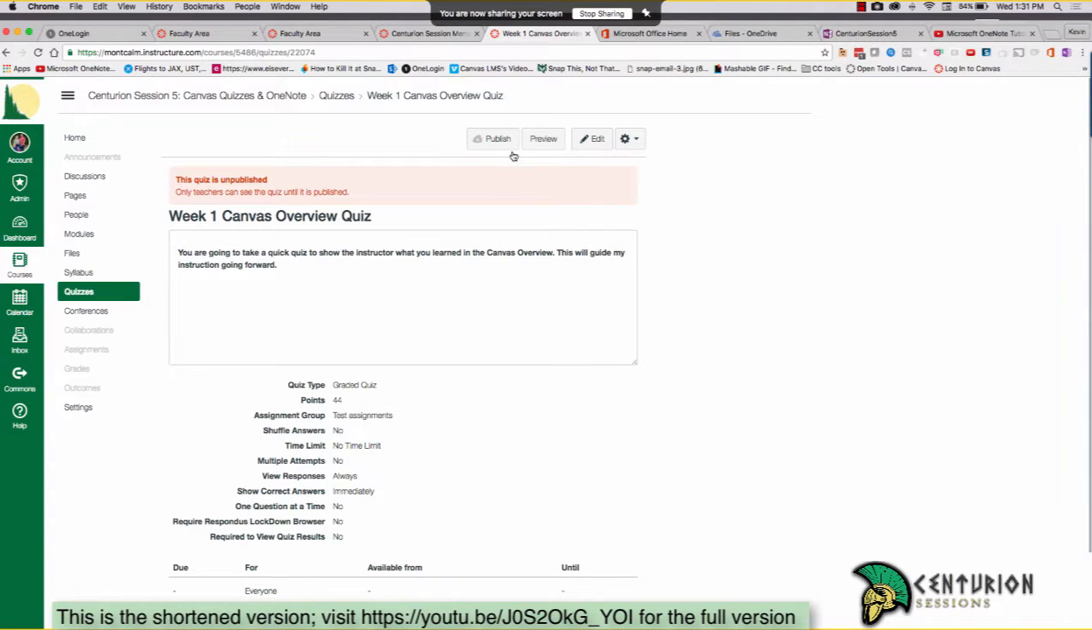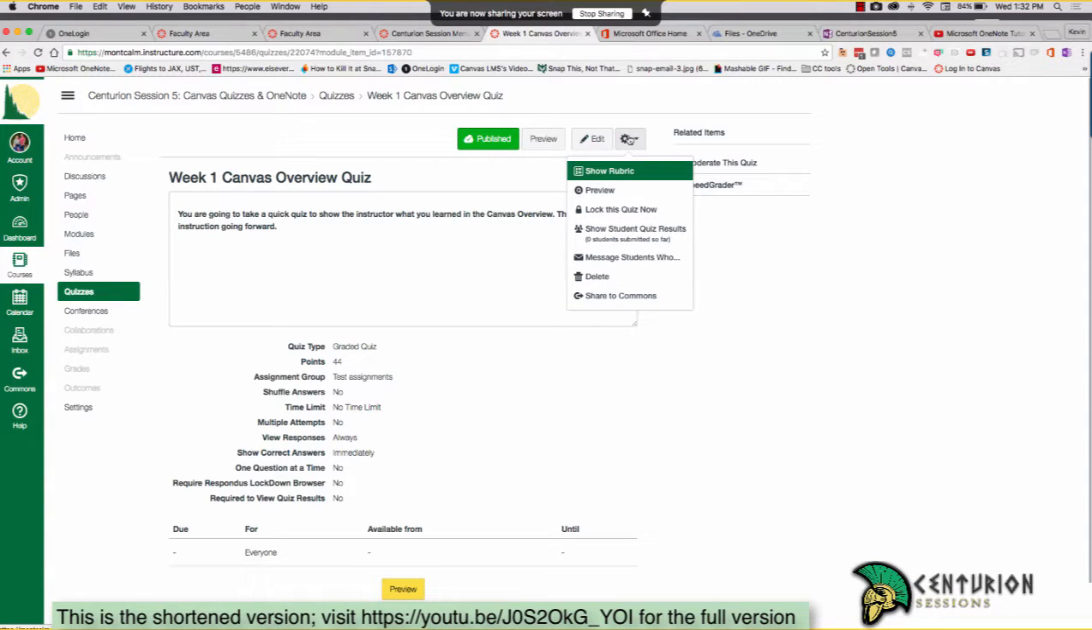When you're ready to rock and roll, you simply click on Publish, and we now have more options within the settings wheel. In addition to Show Rubric, we can now preview it right from here. I recommend you preview your quiz so that you can see what your students will see. When students have taken this quiz, stats will be available here, but since no students have actually taken the quiz yet, you're not going to see an option for quiz statistics.